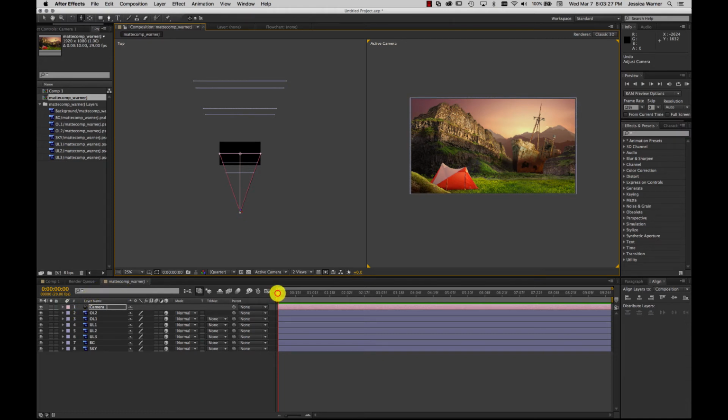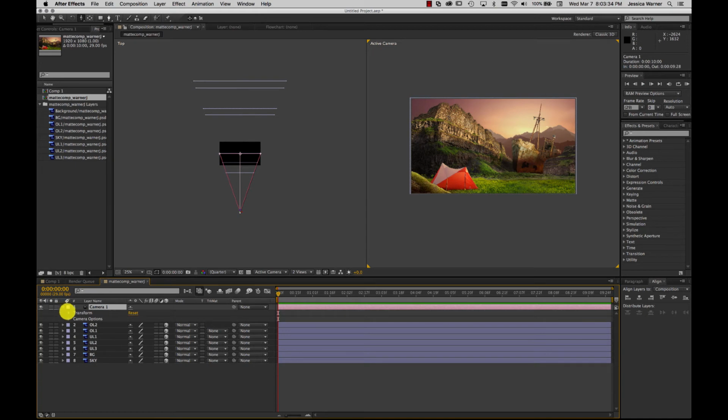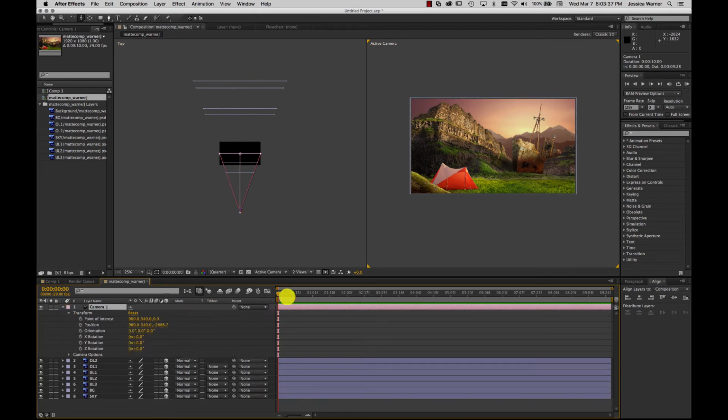So now what we need to do is set up some keys for our camera movements. On our camera layer, we're going to turn down this triangle, go to the transform toggle, and find where we want to start our little animation. I'm going to start like a second in, and I'm using this timer right here to help me find where I want to be. And I'm just going to click all of these stopwatches. What that does is set an initial key, and I'm not quite sure what I want to do yet, so I'm just going to key everything for the camera.